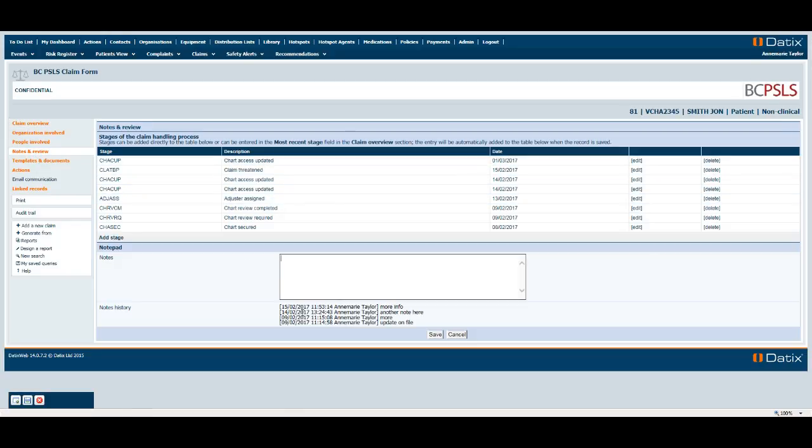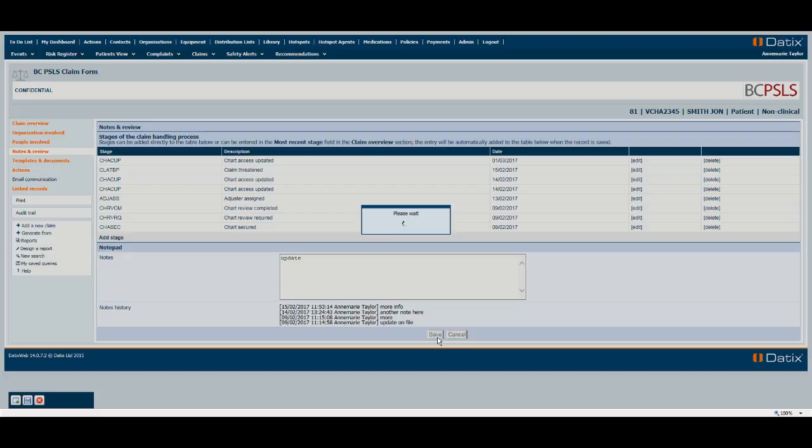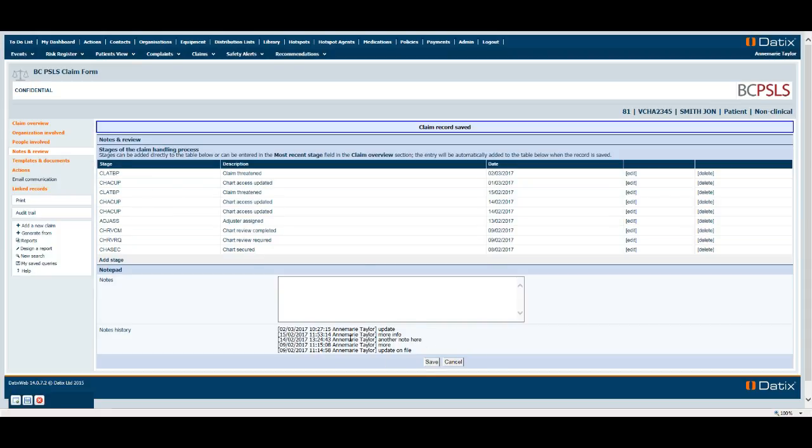And then I have a notes section here where I can update what's going on with the file. And again, when I save it, that information is going to be shown here, again in kind of reverse chronological order, most recent at the top, and we'll include the date and time that I made that entry as well as the entry itself. So it's a nice area where you can put notes to file, keep track of exactly what activities happened in handling the file.